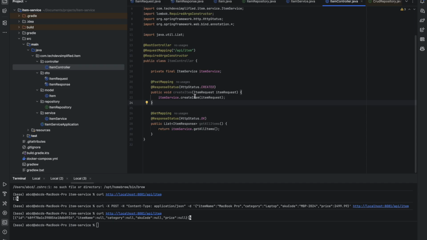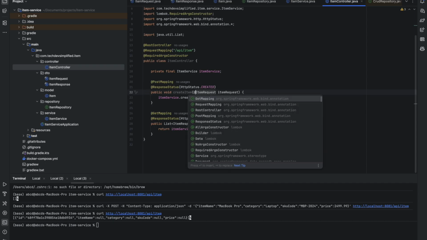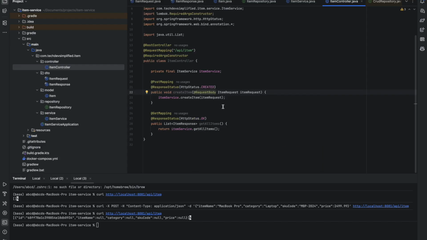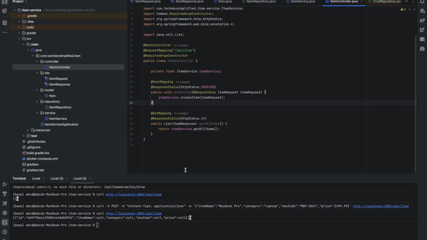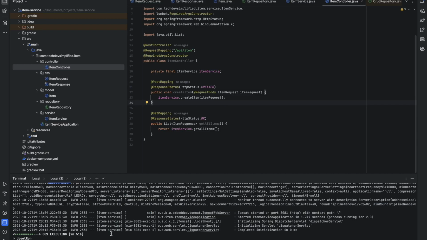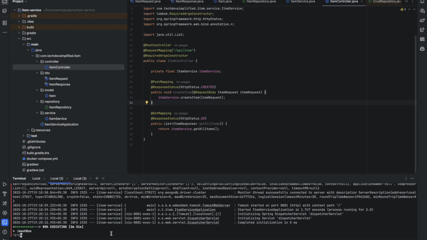Let's check the item controller. Okay, I think we missed one annotation, request body. So this is basically responsible for converting the request which we have sent from the curl to the object. Because it was not there, all the attributes of the item request were null. That is why it was being saved as null. Okay, what we have to do now is to rebuild our Spring Boot application and deploy it. To build.